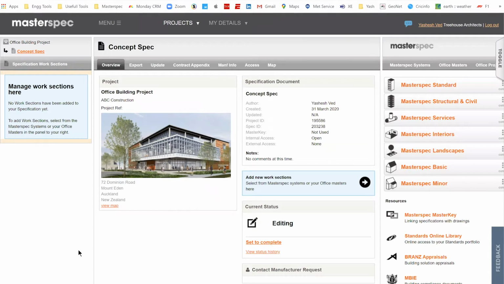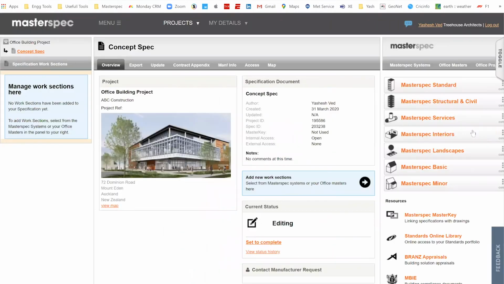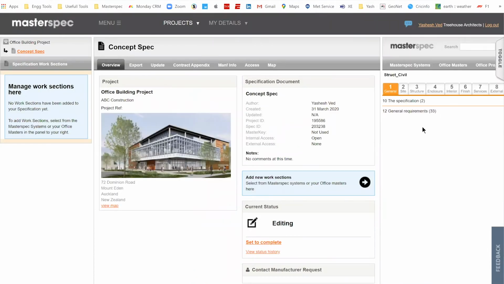So this is your main project page. On the left-hand side here, as you can see, it says manage work sections. So it's a blank project. There are no work sections downloaded at the moment. Work sections would be downloaded from the library here. So this library basically contains all the work sections. And from here, you can start adding work sections into the project.